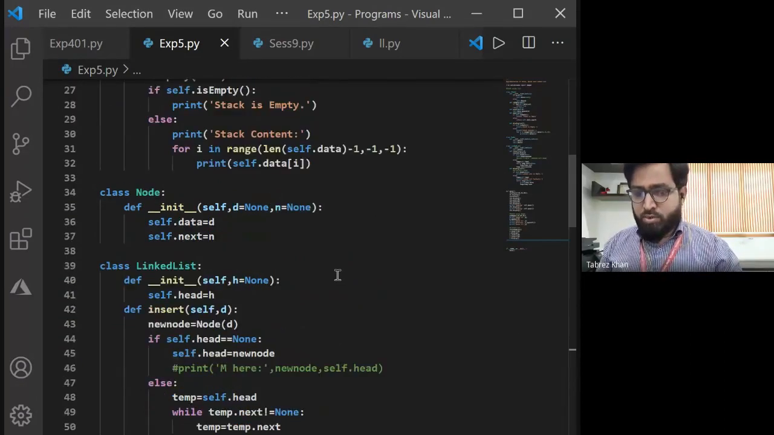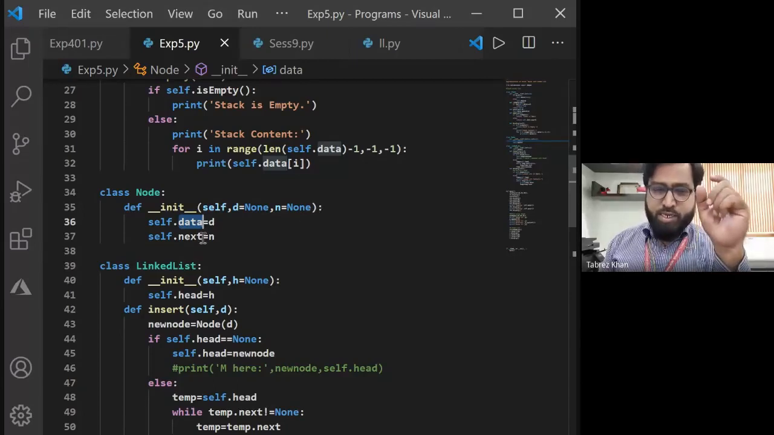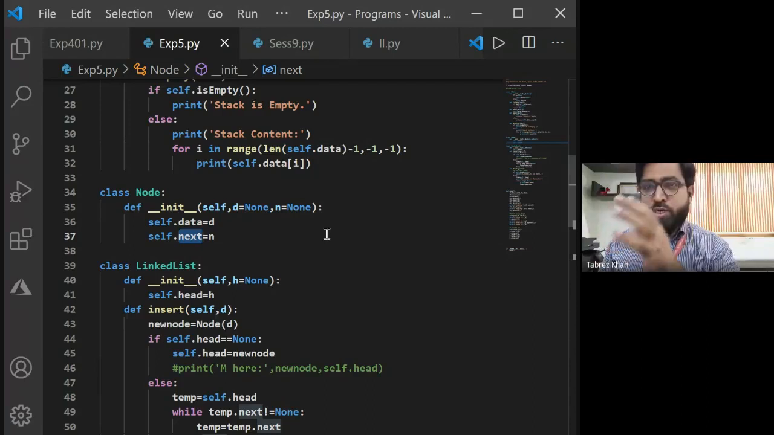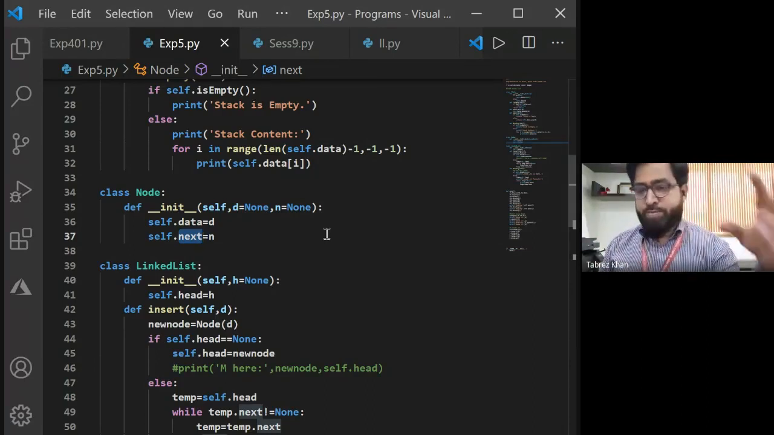Okay. The only point is that you need to remember that you are going to create a node which will have two parts, the data part and the next part. The next part would be pointing to the next node. And if it is the last node, then it would be pointing to None. So that you need to keep in mind.